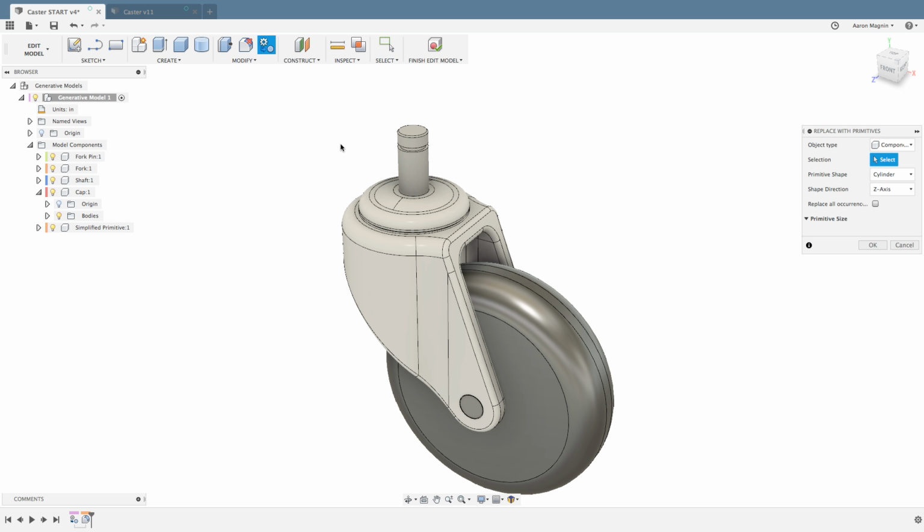We'll just do a replace with primitives. It should remember the previous selection and options that I used before. So you can see that I'm going to use my component selection option. I'm going to use the cylinder shape, and instead of the Z-axis, maybe I'll use the Y-axis instead.